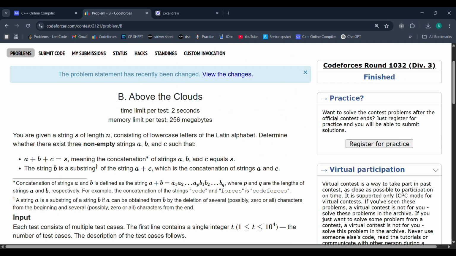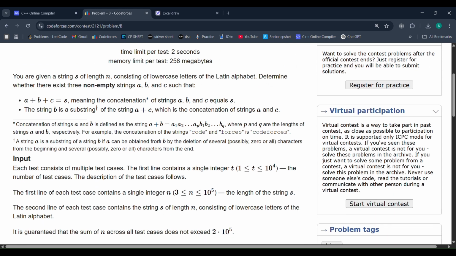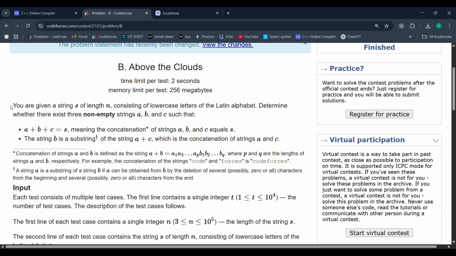Hello everyone. Today we will be solving the problem "Second Above the Clouds" from Codeforces Round 1032. So what does the problem say? You are given a string of length n consisting of lowercase letters of the Latin alphabet.